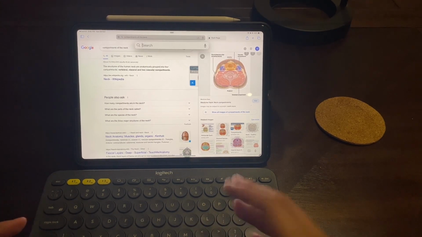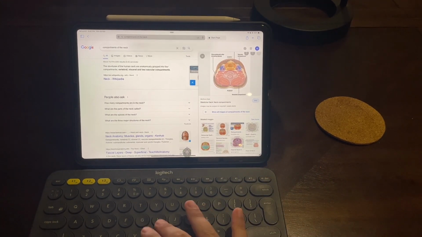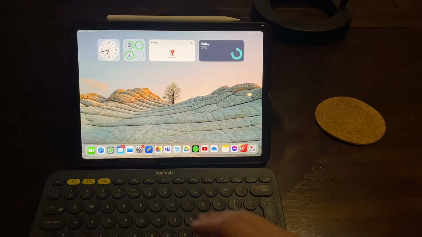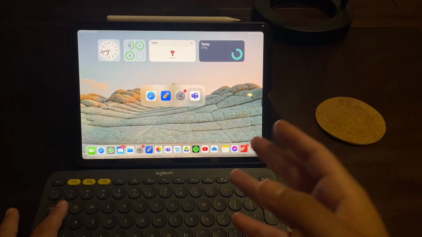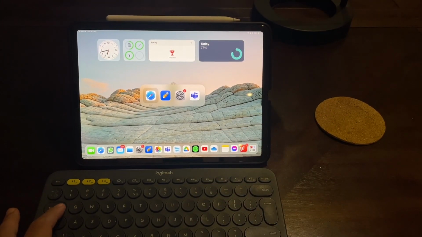Command Spacebar will open the search bar. Command H will get you back to your home screen. Command Tab will let you switch between recently opened applications.